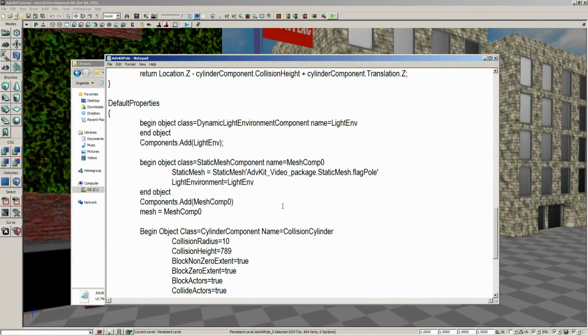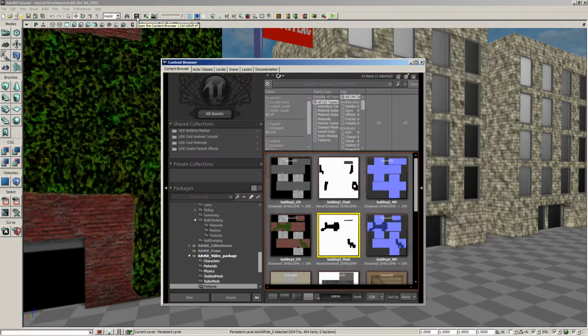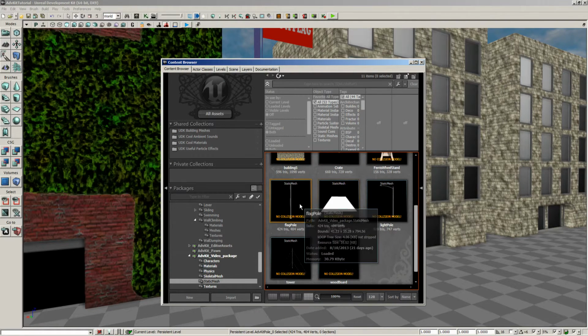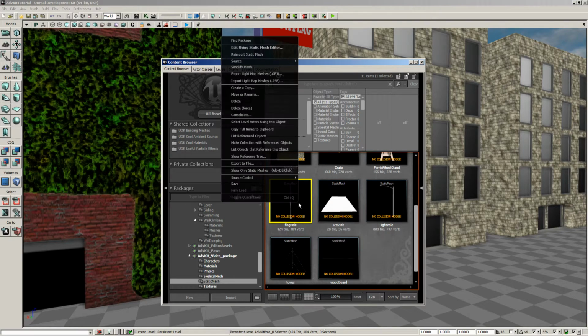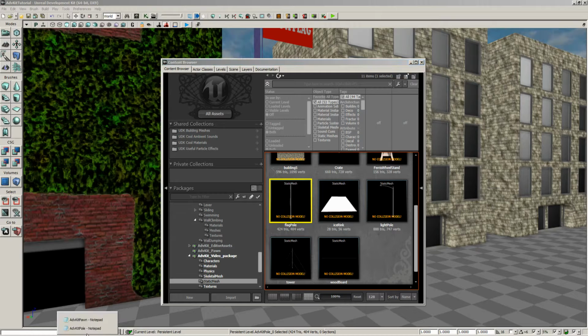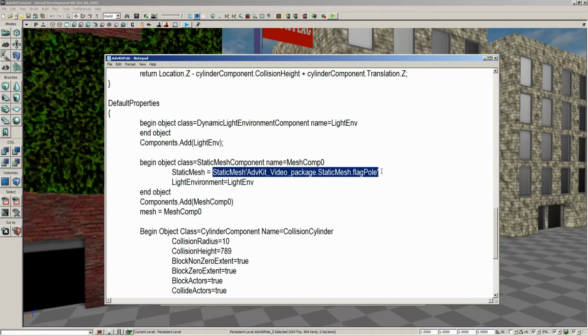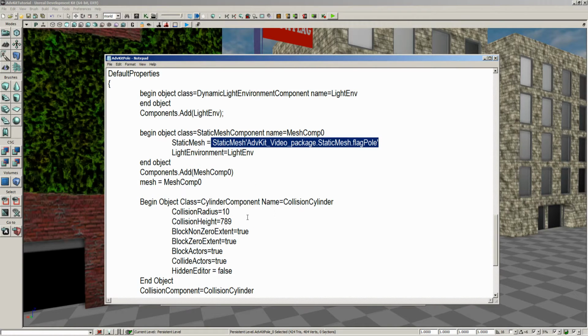A couple things we need to do is replace that static mesh. The easiest way to replace that: go into the content browser, find your static mesh that you want, have it selected, right click, copy full name to the clipboard. Let's go back into our pole, highlight that, and paste. Coming down, the collision height. Again, how high is your pole? How long is that? That is going to allow him to climb all the way to the top.